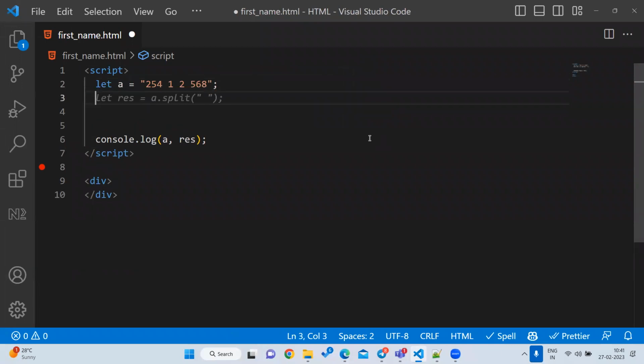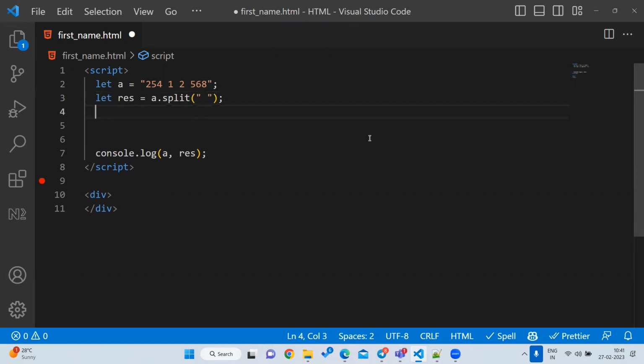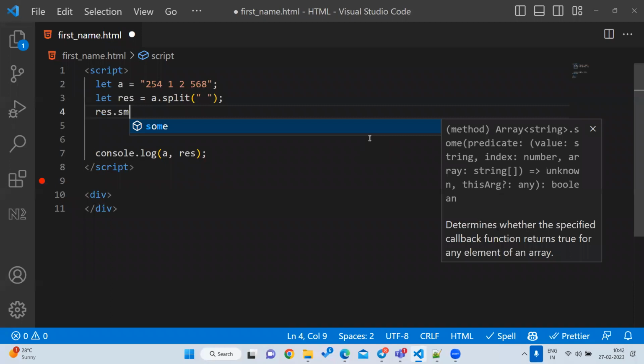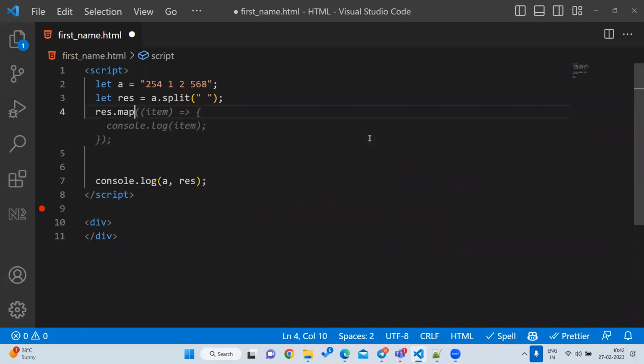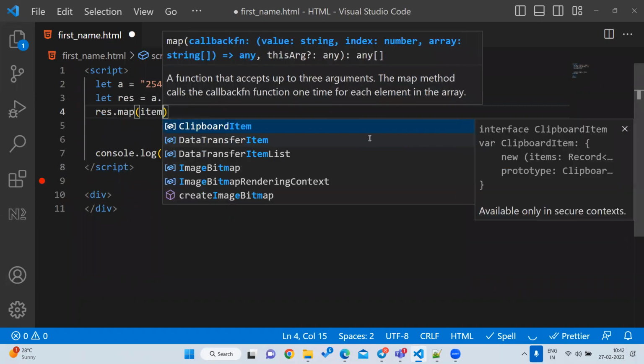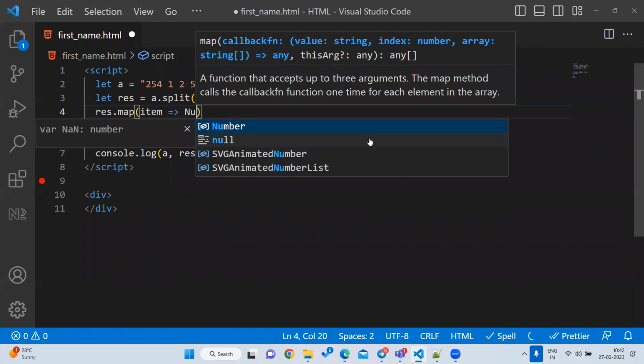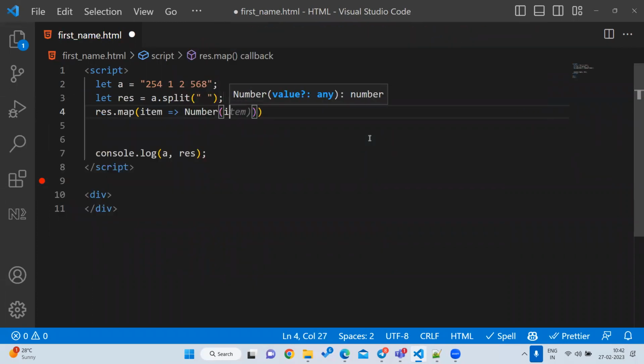First, what do you do? You have to split it or convert it. You should not convert to number first. First, you should split it. After the splitting, what do you have to do now? Is it a number or a string inside the split? All are strings only. If you want to convert to a number, what do you have to do? Converting from one format to another format, map method. Inside the map method, I will say Number of item.